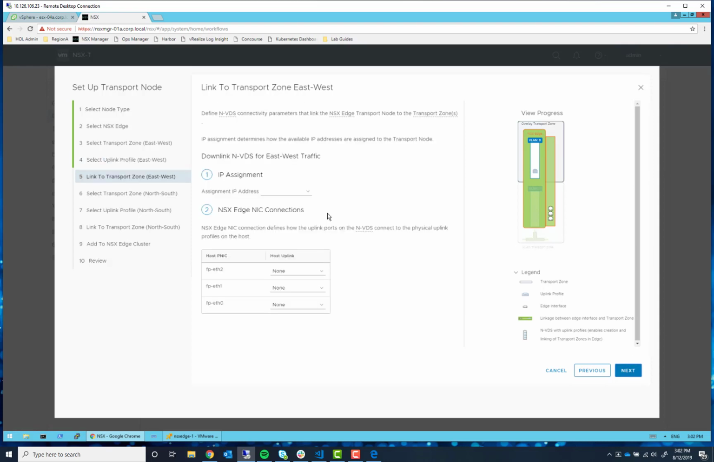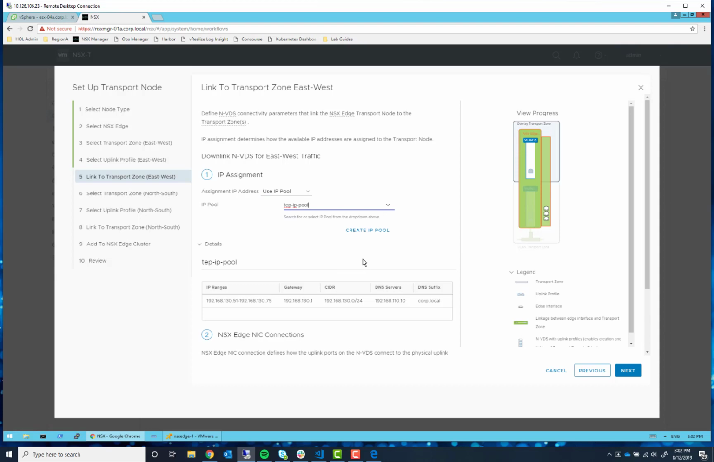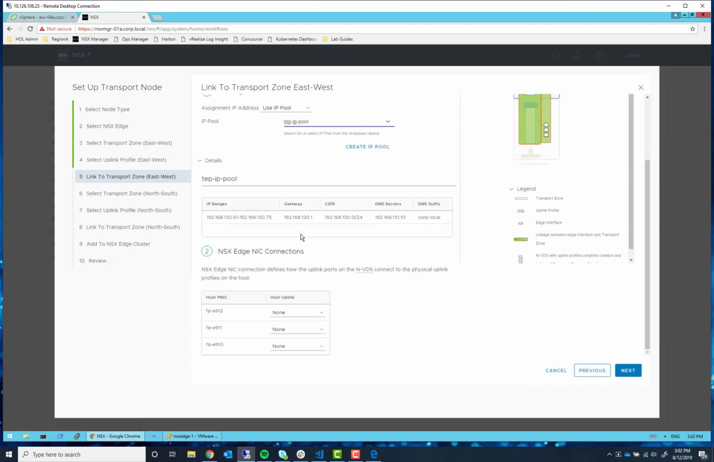And here, on the link to transport zone east-west, we're on step 3.13. We're going to go ahead and click use IP pool, and we're going to select that TEP IP pool that we created earlier. And then down here, we scroll down, we see our NSX Edge NIC connections, and the only value that we'll set here is for FPETH1, and we'll set that to the uplink 1 profile, and go ahead and click next.